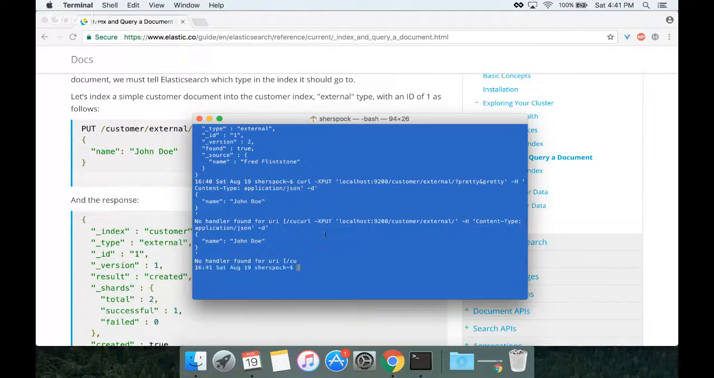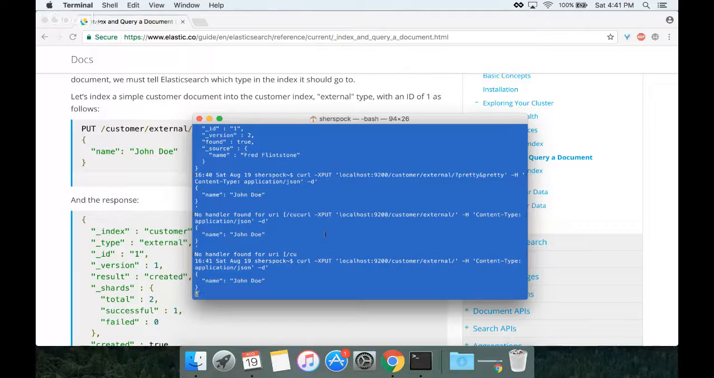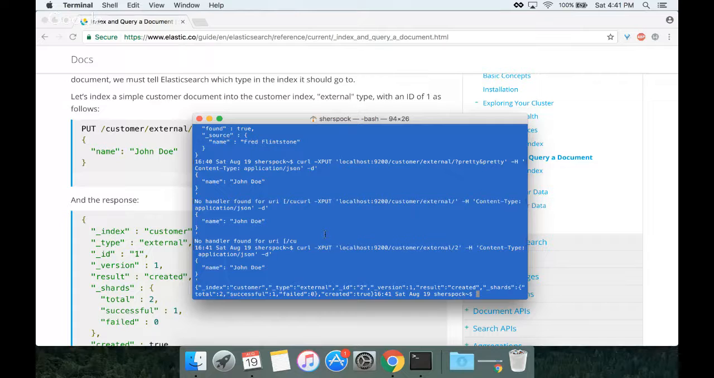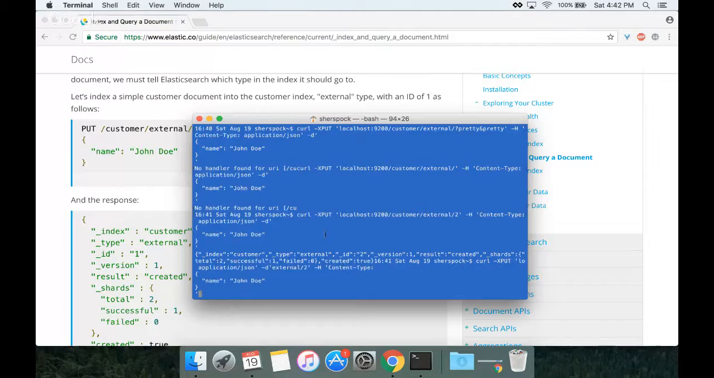Oh, all right, that's fine. So that's not going to work if we try this again. We're going to get the same error. So let's go ahead and say external 2. We didn't get the response pretty printed for us because we didn't ask for it. But now, if we do a get to that external type of the customer index, we should see both of those things come back.